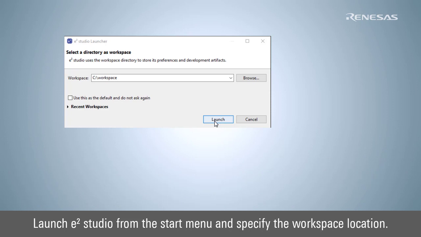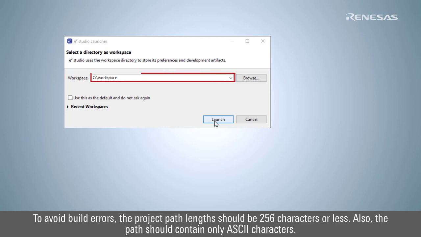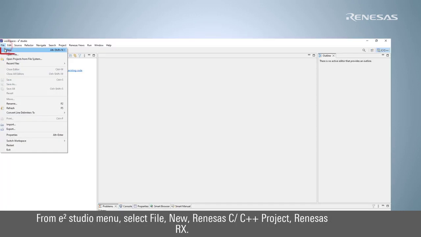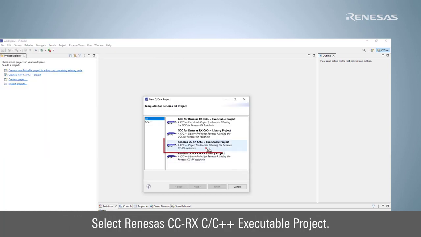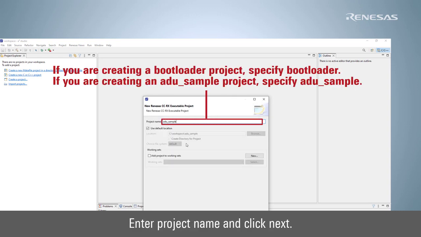Launch e2 studio from the Start menu and specify the workspace location. To avoid build errors, the path length should be 256 characters or less. From the e2 studio menu, select File, New, Renesas C/C++ Project, Renesas RX. Select Renesas CK-RX C/C++ executable project. Enter the project name and click Next.